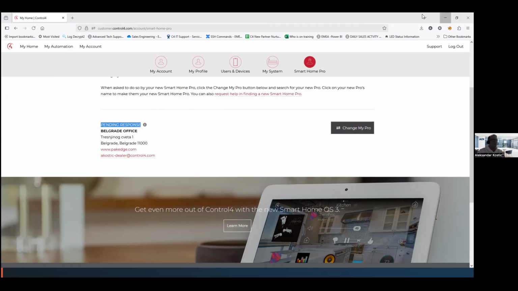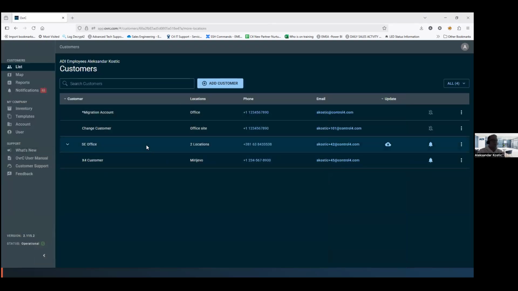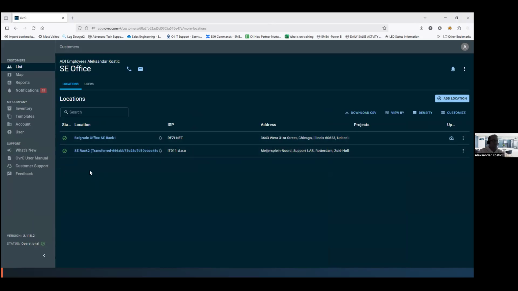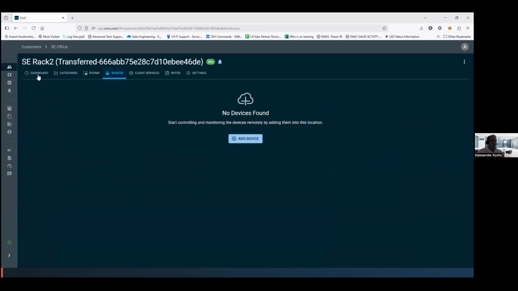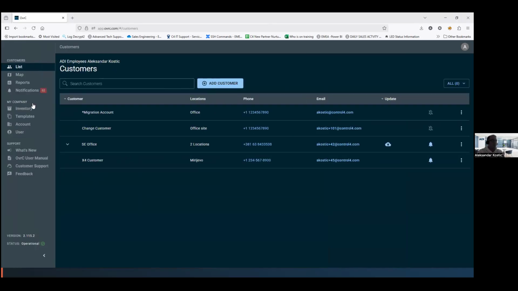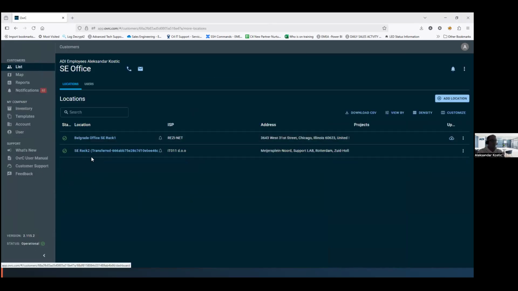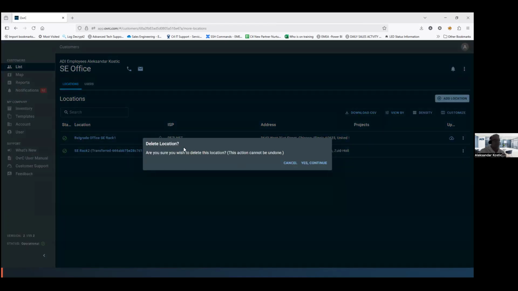So this is the old dealer. As you can see, the old dealer doesn't have this customer site anymore. There are no devices and the status is transferred. That means the end customer requested a change of the dealer of record. So the old dealer can simply delete this location.